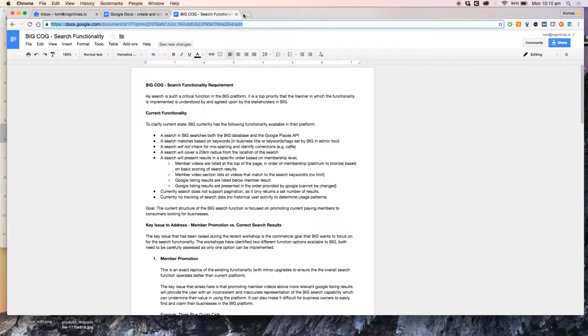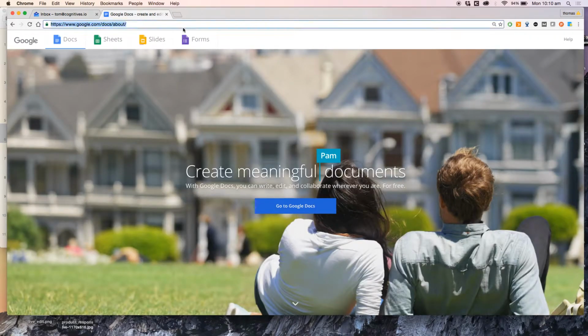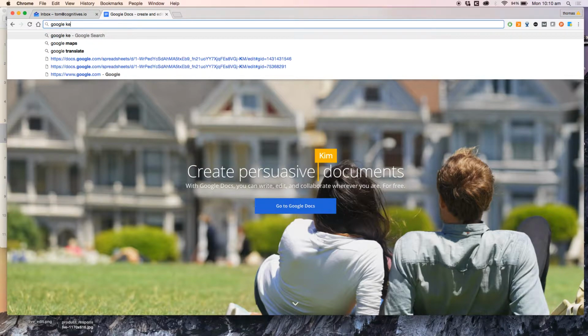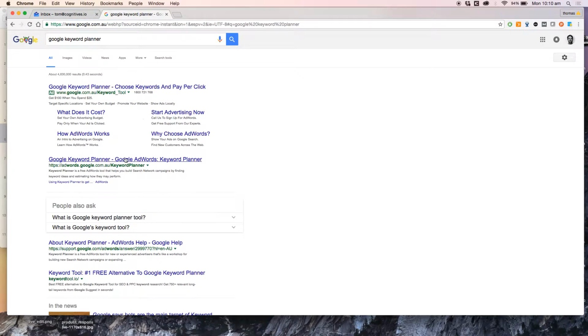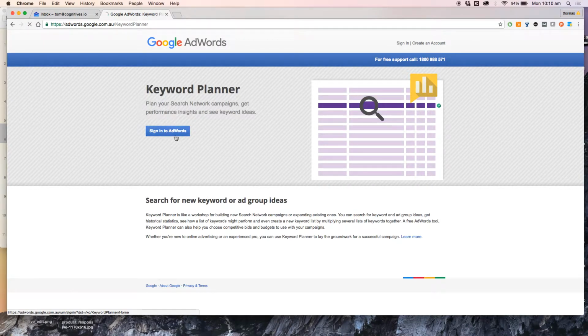What about coming up with story ideas? Do you guys use anything specific? So one thing I really find quite useful is this thing called the Google Keyword Planner.